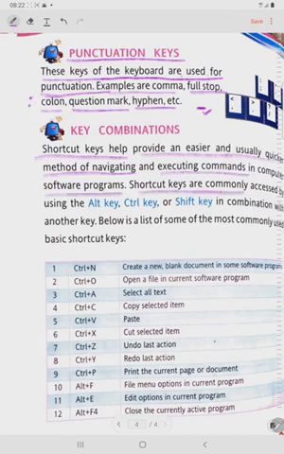Shortcut keys are commonly accessed by using the Alt key, Control key and Shift key. On the keyboard, children, you can see these keys are placed in two places: Alt key, Control key and Shift key. By using these keys, we can use the shortcut keys and perform our work very fast. Below is a list of some of the most commonly used basic shortcut keys.